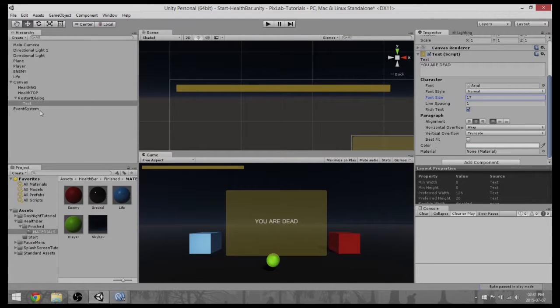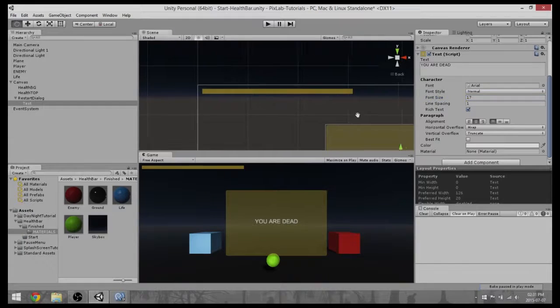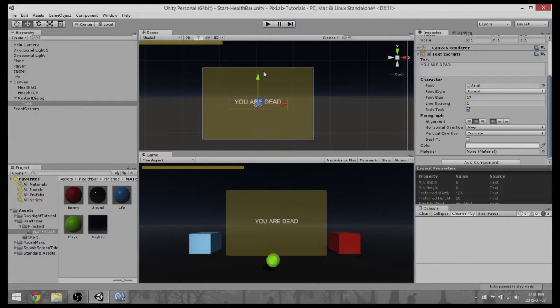Now again, if you aren't familiar with any of this positioning and changing the values and all of that, I'm not covering that in this tutorial, so I do suggest you check out that pause menu tutorial to see exactly how to do all of this stuff.